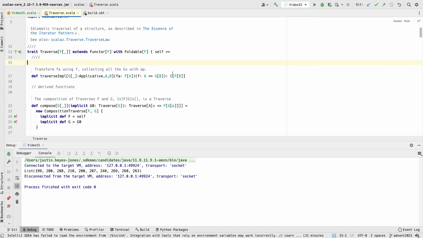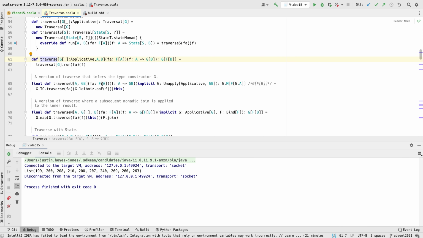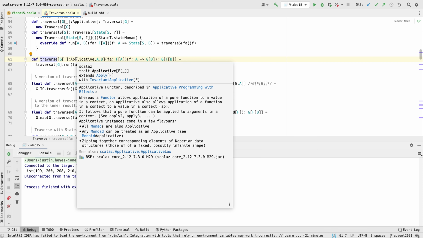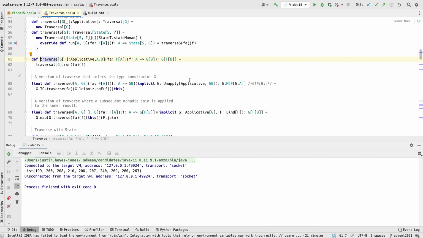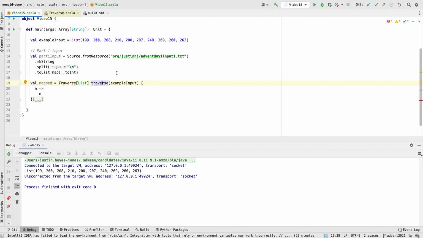In our case, that means we're going to be able to extract the values of the list and do some processing on them. Now let's look at the traverse function. The traverse function also has a type parameter G, which must be an applicative. I'm going to put some links under the video about what applicative is. I'm not going to go into it in detail in this video because it will be too long.